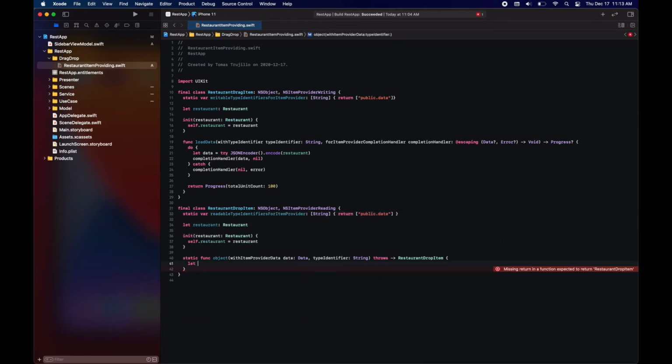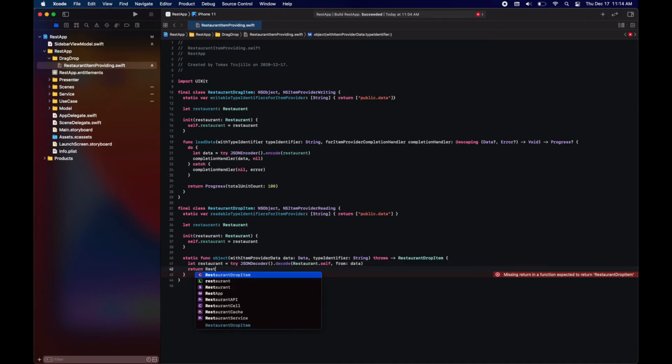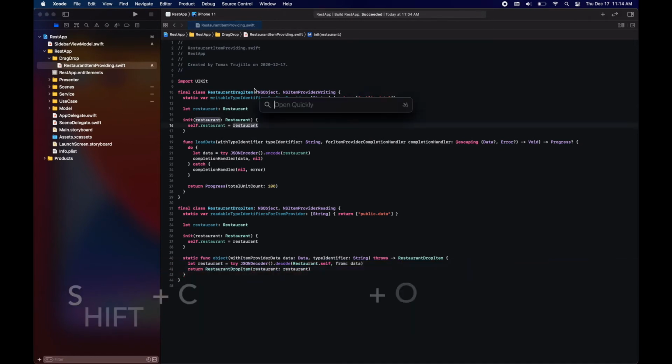For our drop item, it's the other way around. We get the data, and from that, we're going to be decoding it to a restaurant. With these two classes, now we're ready to support drag and drop.